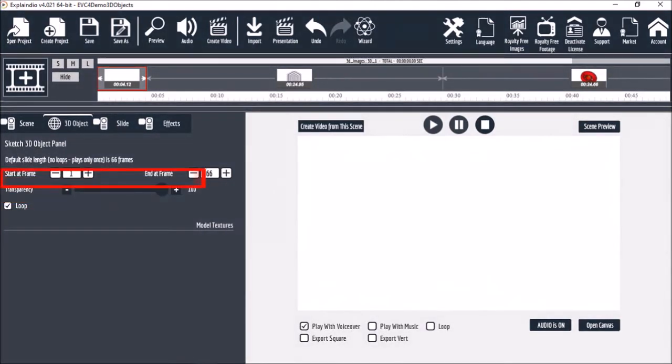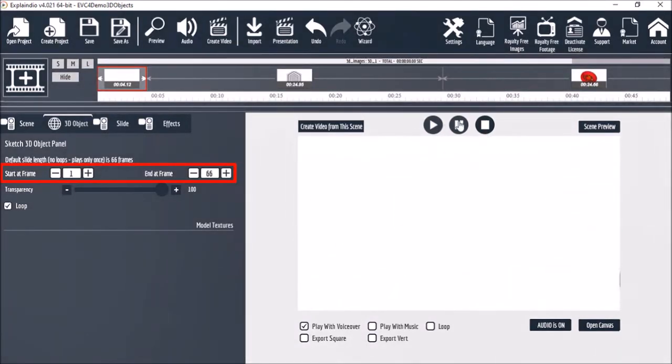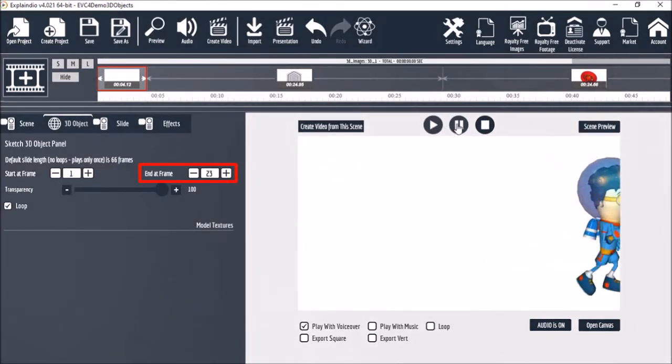The animation in the 3D object is made up of 66 frames, which involves running, a jump, and running again. So if I were to drop the end frames to around 23, and now if I replay the animation, you'll notice that the jumping action is eliminated and the 3D object now is only running. So that's one way to use the start and end frames.